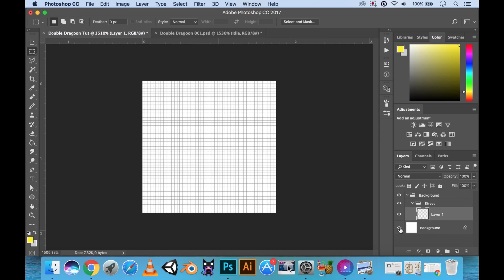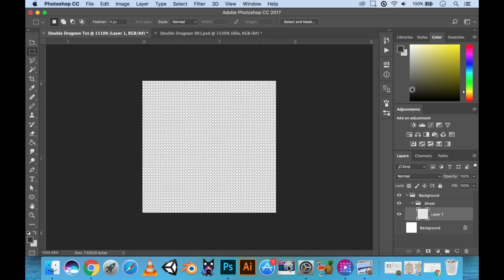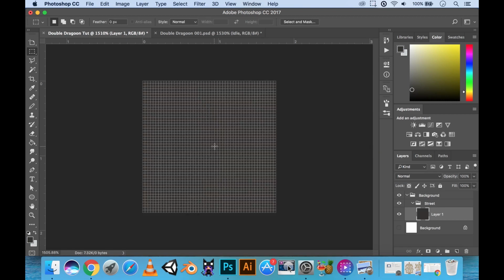We're going to turn off the background right here. We don't really need to use it right now. I'm going to select a nice dark gray color to use as our street color right here. And I'm just going to press Shift F5, Enter, and we will get this image right here. Next up, create another layer, and I'm going to select a yellowish color to use as our street lines, our dividing lines.